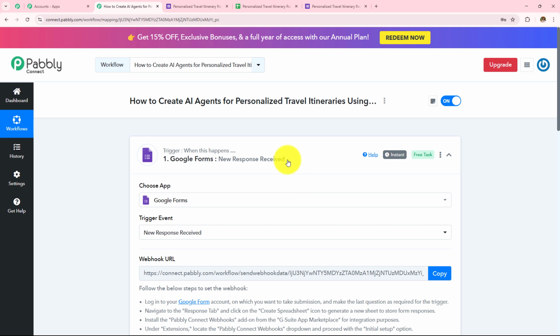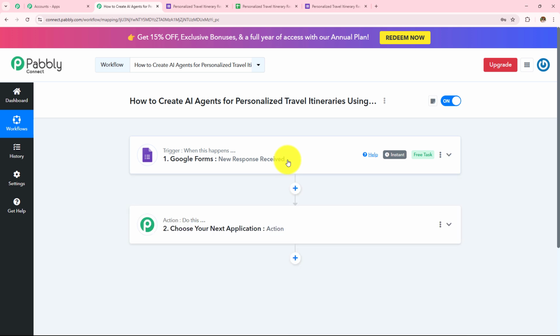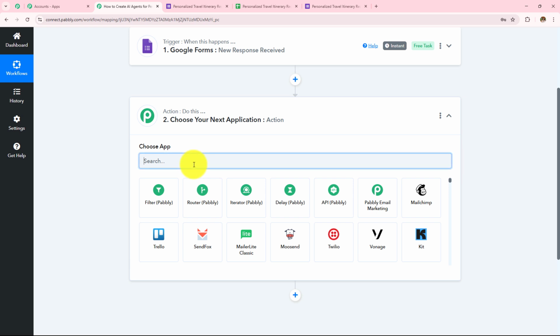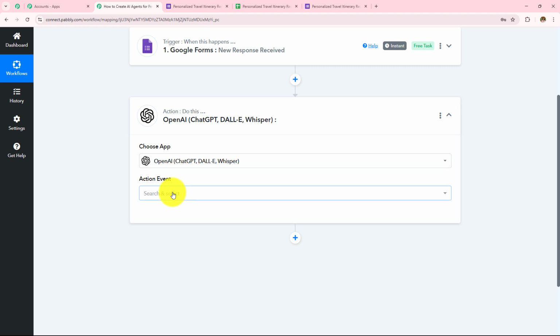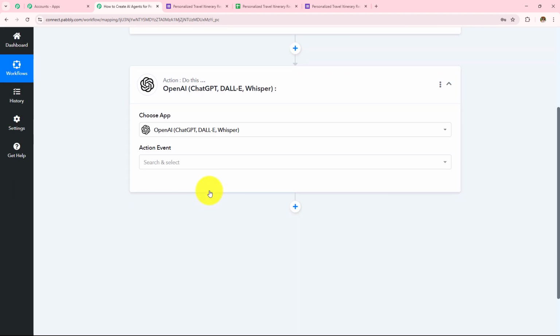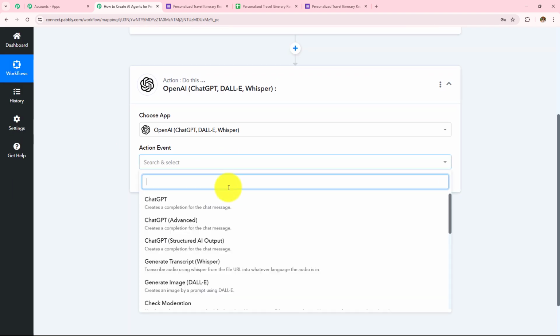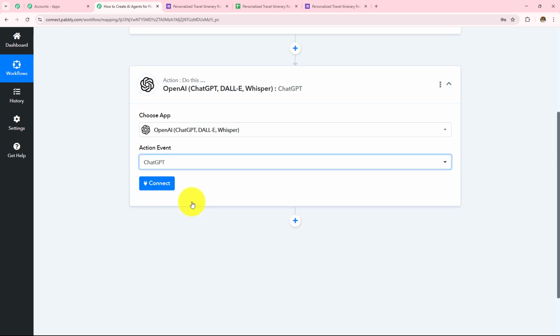Now as soon as I receive these details, I want to create a personalized travel itinerary with the help of an AI agent. So then I'm going to move to my action step, where I'm going to take my next action application as OpenAI, which is going to play as my AI agent in this workflow. And then in my action event, I'm going to take this ChatGPT.